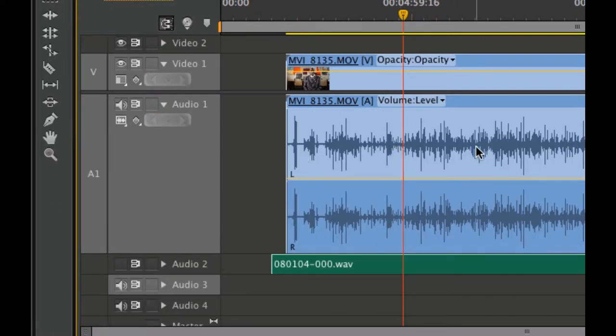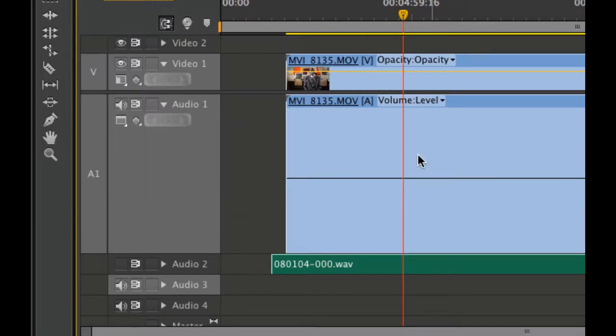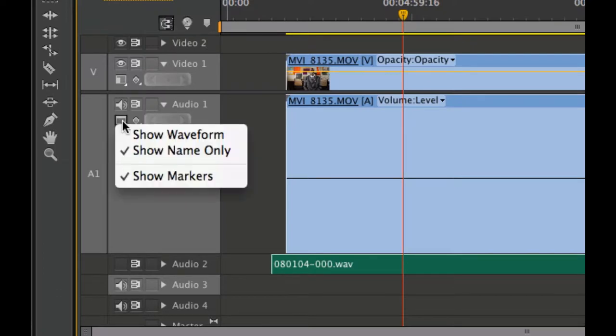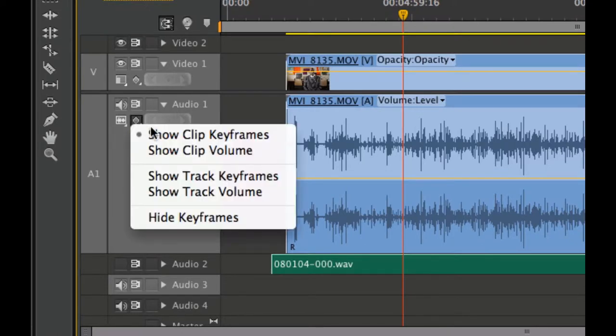And the reason that I'm seeing these waveforms, by the way, is that I have this right here, set display style, and I have show waveform set. If I do just names only, then we don't see the waveforms. This takes less processing power, but if we're working with audio, we're going to want to see that. So show waveforms.